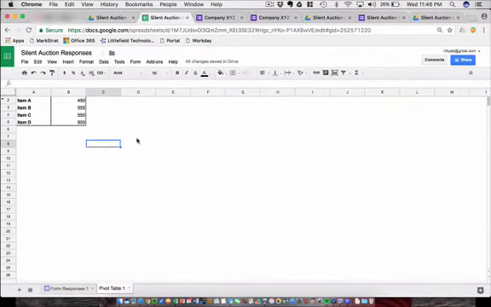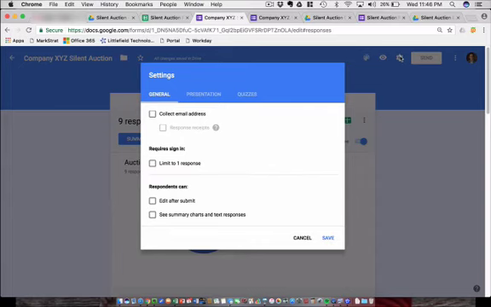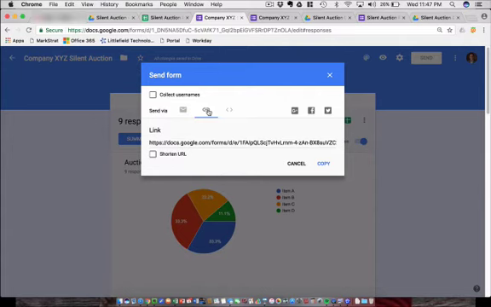Now I'm going to show you how to integrate this so people can bid on their cell phones. So you're going to jump back here to the actual survey, and you're going to go up here and click send. And you're going to want to send this by a link, okay? So you can either copy and paste this, or you can shorten the URL, and it'll give you this.